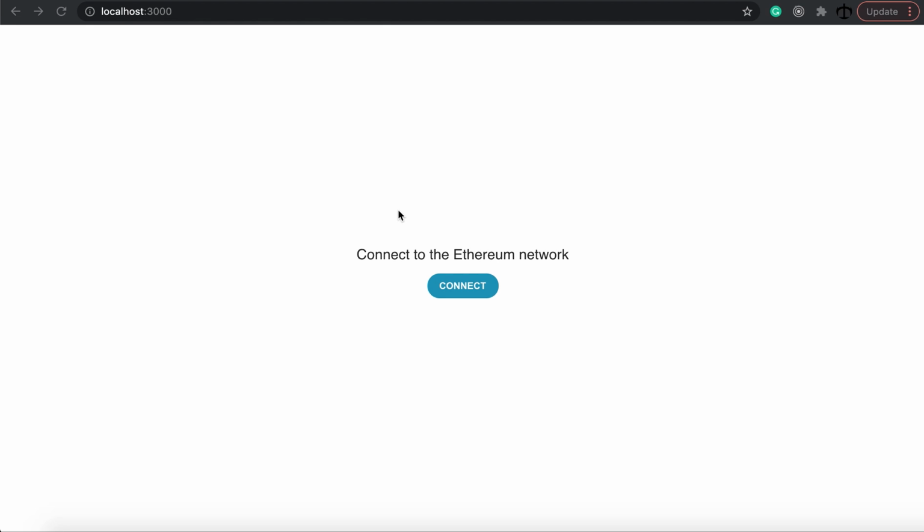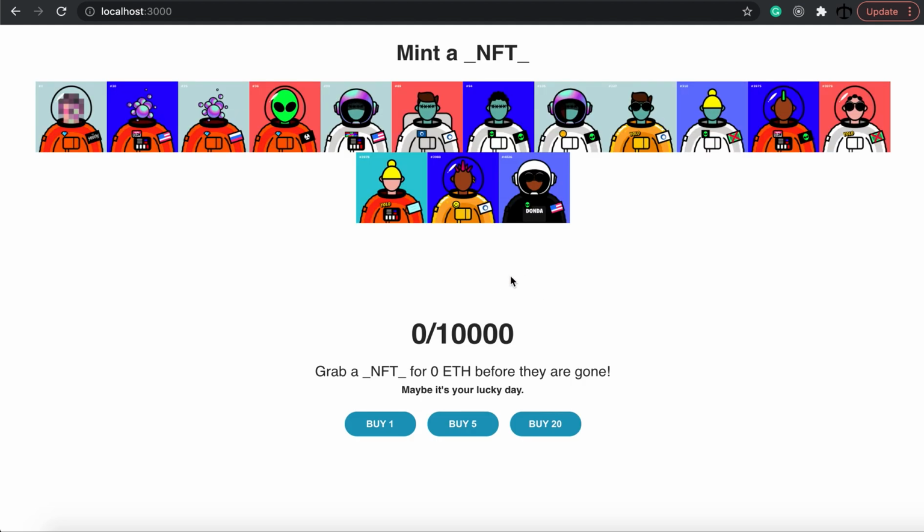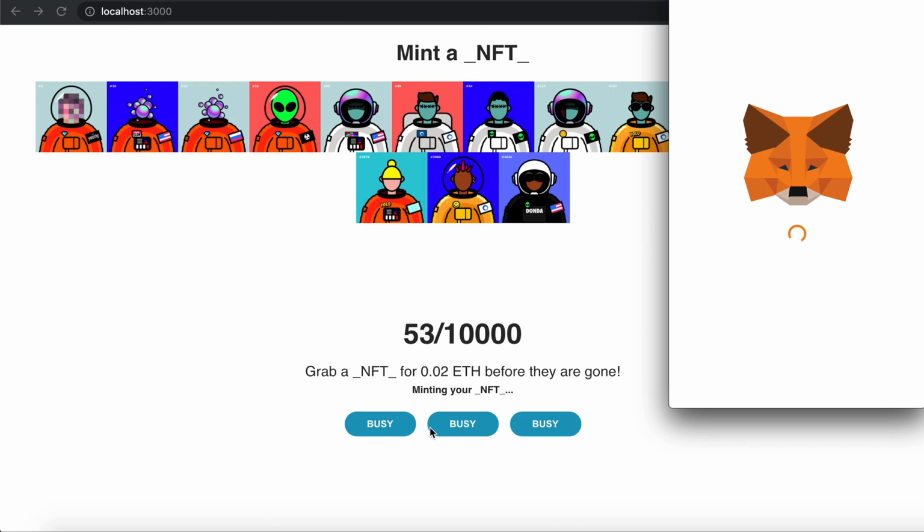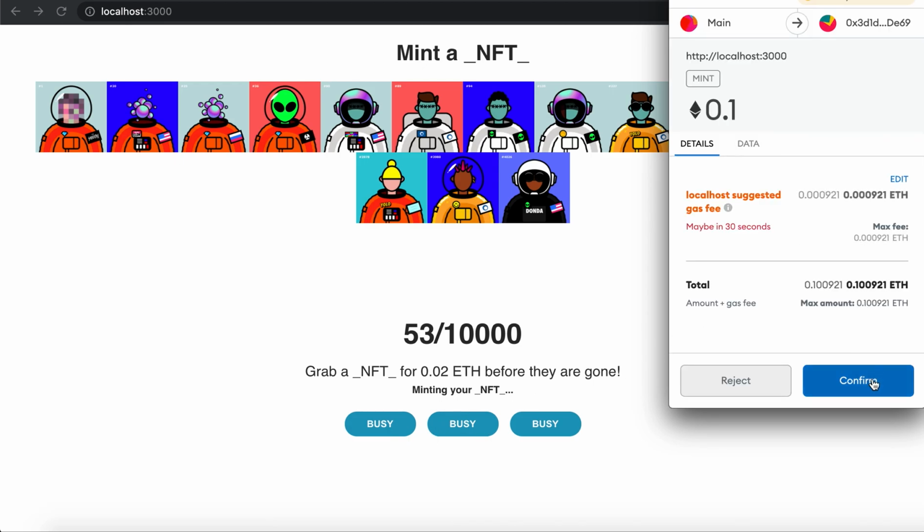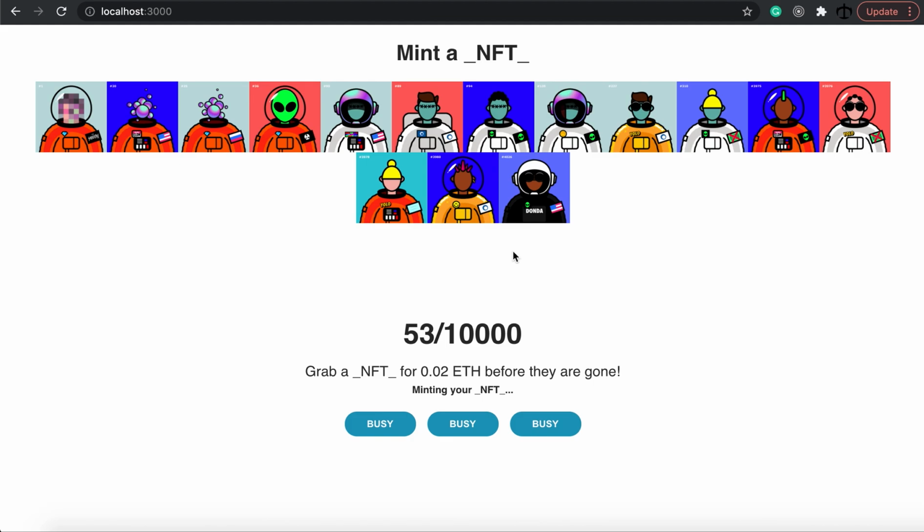As an added bonus, I've decided to create an example dApp for you guys, which you can go and connect to, download off the repo. It would most probably be called example dApp something. I'll leave it in the description. You can connect to it once you start it up. It has cool features such as pulling the amount that has already been minted of your NFT contract, and also how much an NFT costs, and it will update the corresponding values to whatever you buy. Down here, if we say buy 5, you can see it says busy minting your NFT, and you can go and confirm, and everything works as expected.